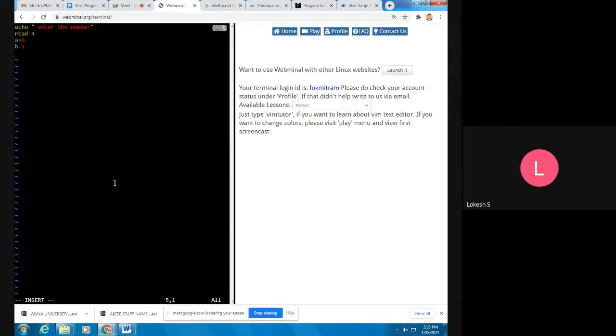So you know what is the Fibonacci? Fibonacci number: first number is 0, plus 1 is 1. Then you have to add the previous two numbers. 1 plus 1 is 2. Then 2 plus 1 is 3. Then 3 plus 2 is 5. Then 5 plus 3 is 8. So this is the Fibonacci series. You need to get output like this.